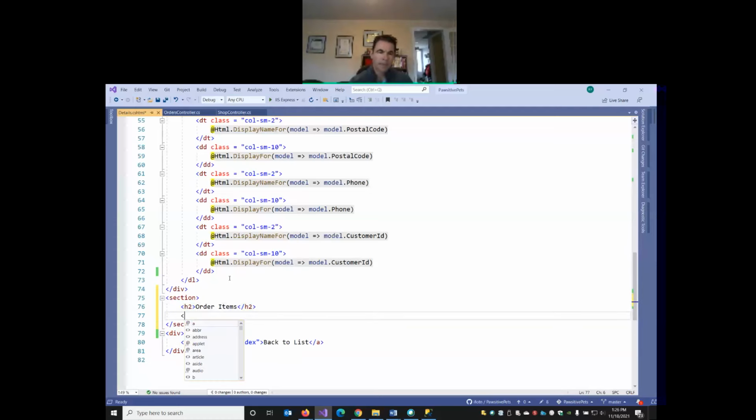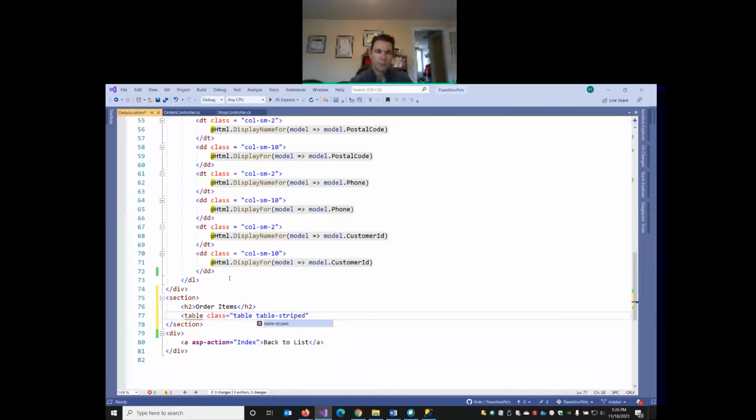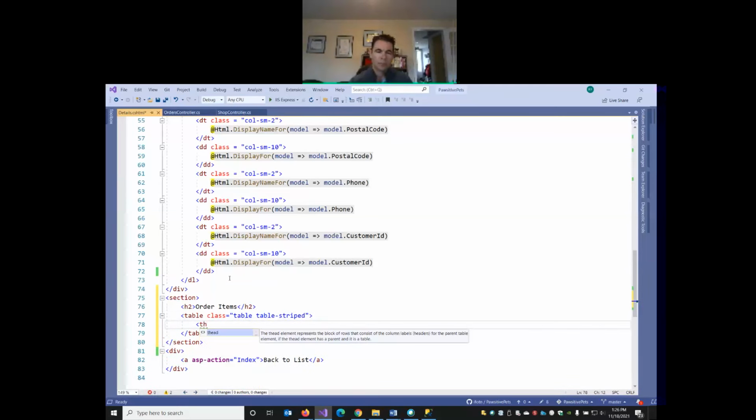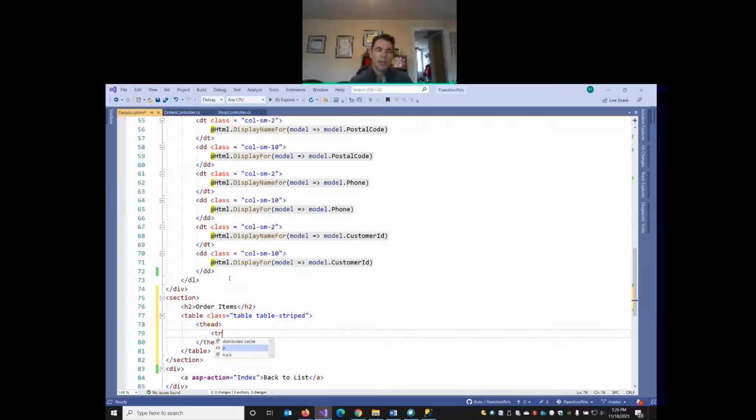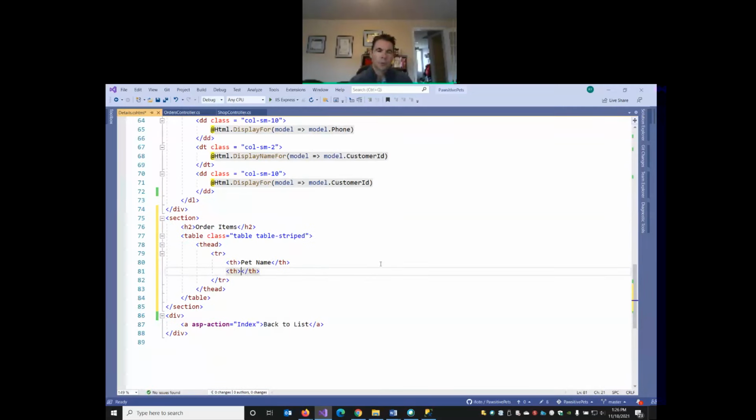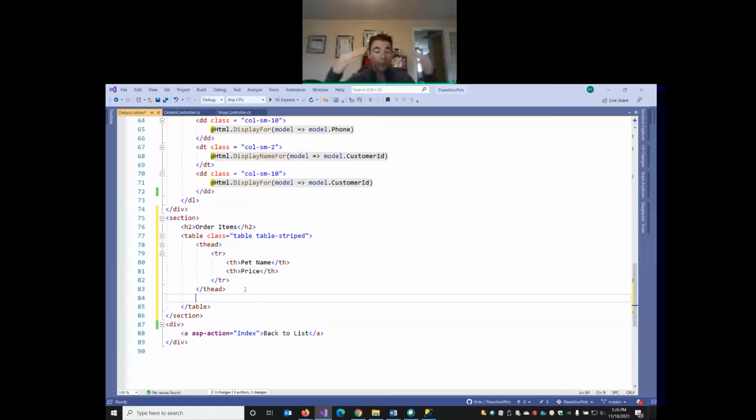Order items. So we'll put in a simple table here. We'll put on a header row. It's pet name, the price. And then we can use a loop to display the pets that were purchased.